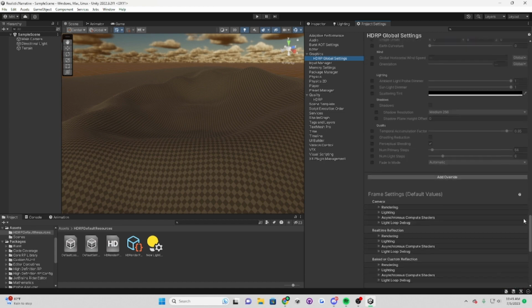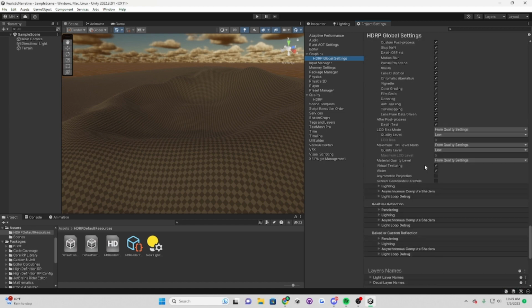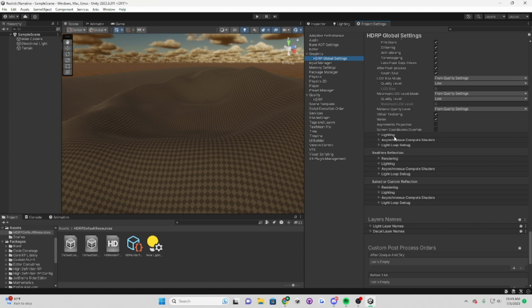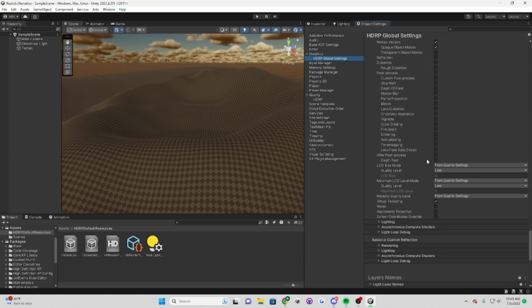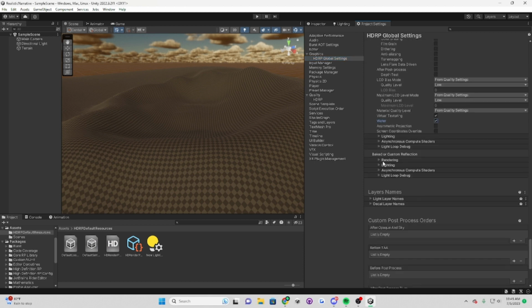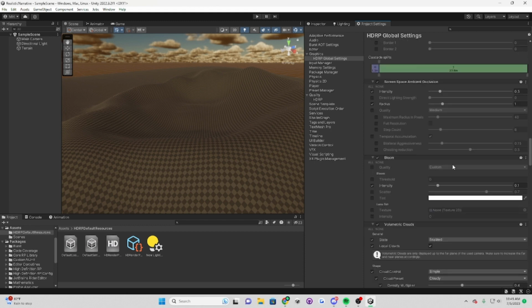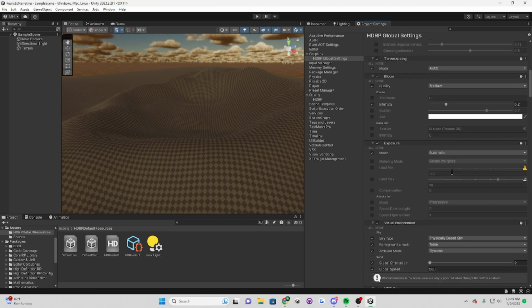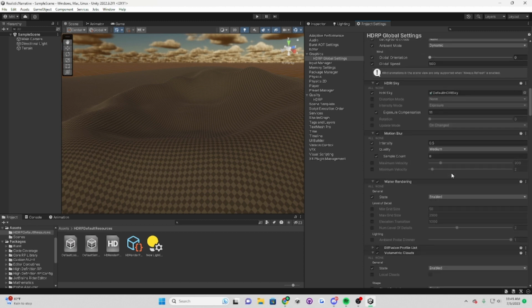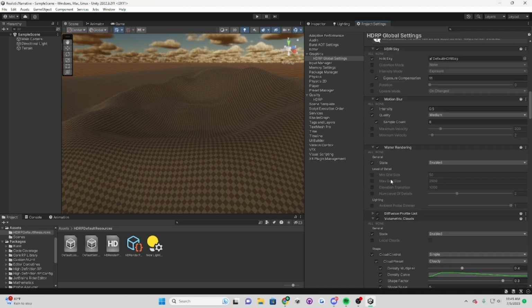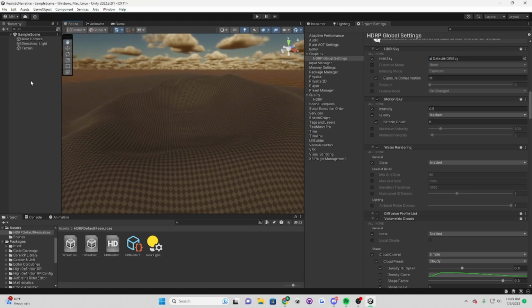Scroll down to the camera frame settings at the bottom. Make sure water is selected for the real-time refractions and baked or custom reflections. And make sure water rendering is now enabled. There are some other settings you can change in there for the level of detail and some lighting.